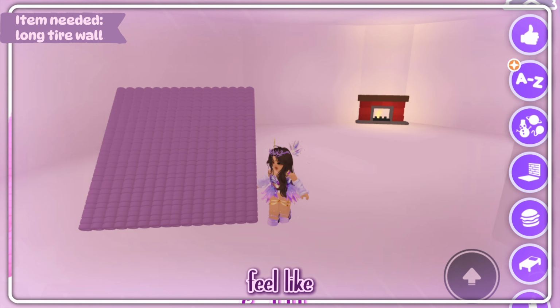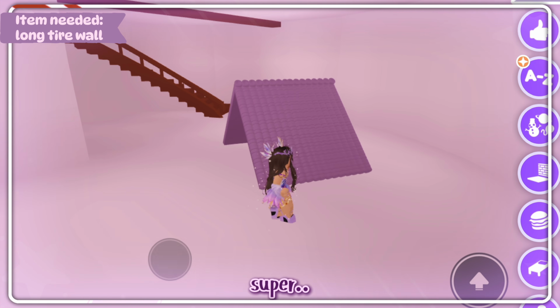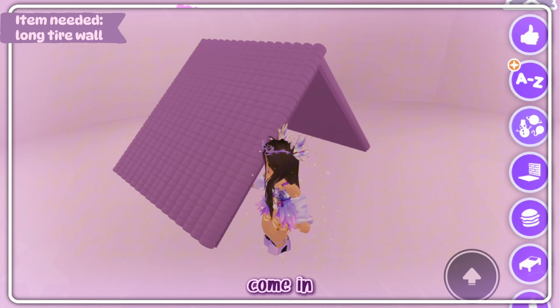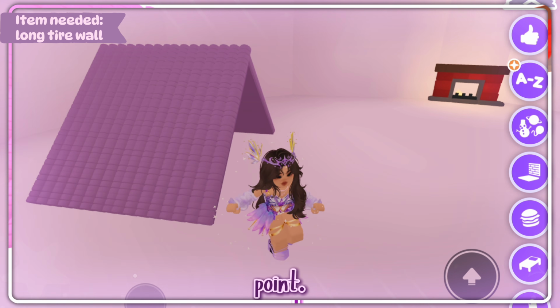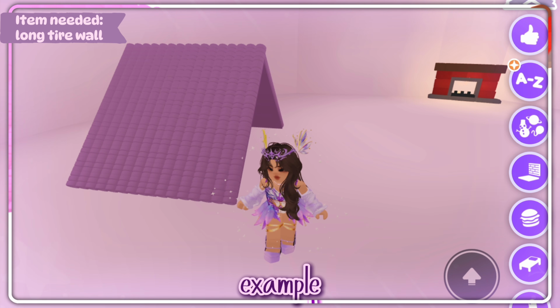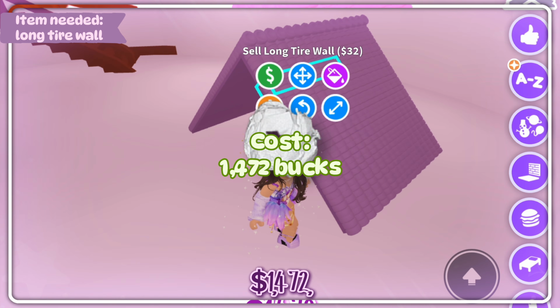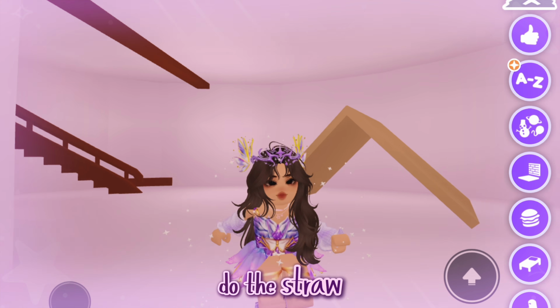I personally feel like these tiled roofs are super good for a lot of different types of houses. This roof will also come in at a bit of a medium price point. The cost of this example roof is $1,472. Okay, next we're going to do the straw roof, and this roof actually has a secret sauce that I'm going to be revealing.